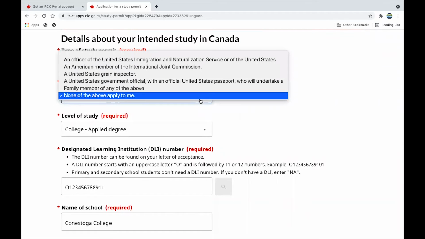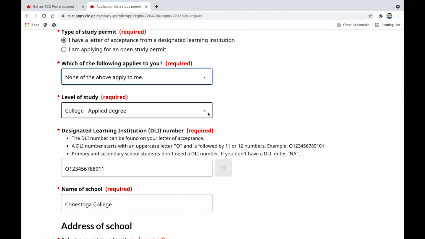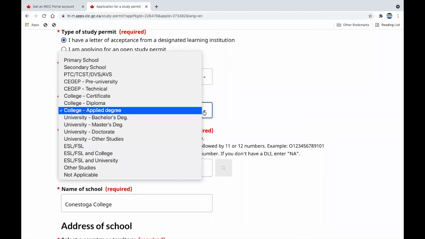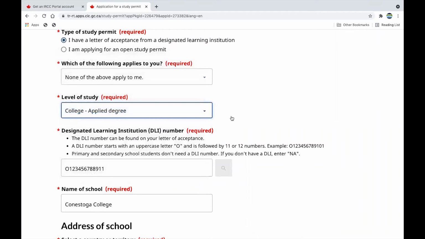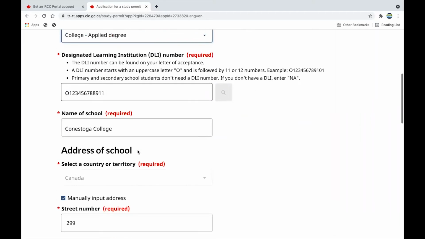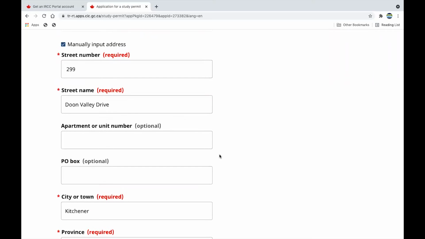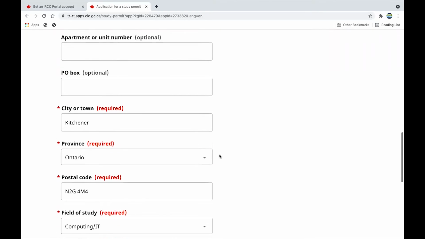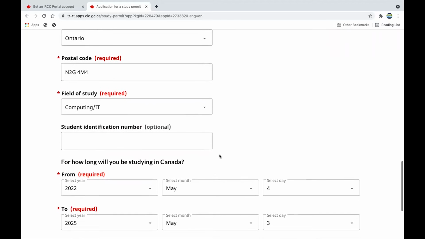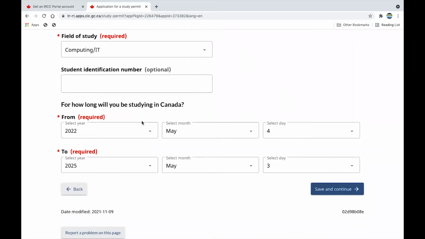In the drop-down menu, take a few seconds to read and choose which one applies to you, and then provide information of the level of study, and also provide your designated learning institution number, the name of your school, and the address, street number, street name, city, the province, the postal code, the field of study, and then for how long you'll be studying there.